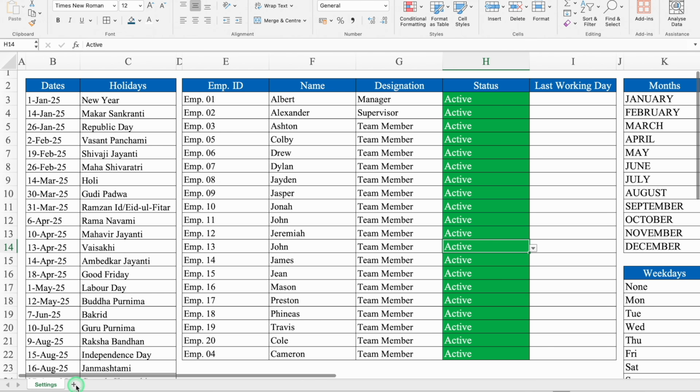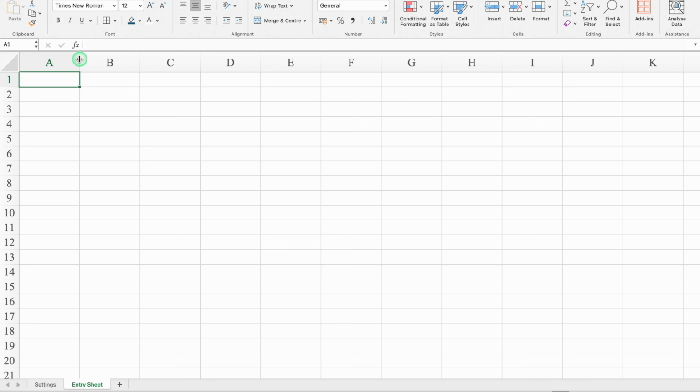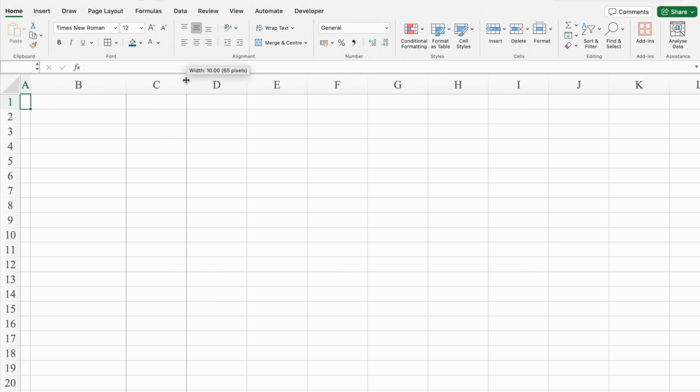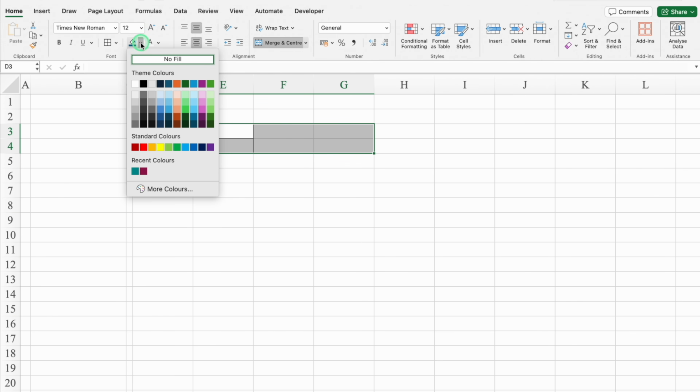I'll insert another sheet and this will be entry sheet. We'll take column A closer. We'll increase size of column number B. We'll take column C closer. We'll click on D3 and we'll select E also. And we'll merge this together. We'll drag this down. We'll create borders. We'll select till G and we'll put some color over here.